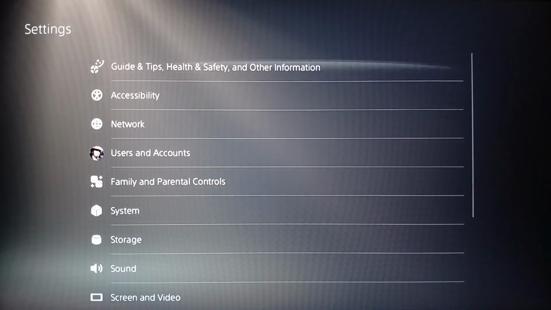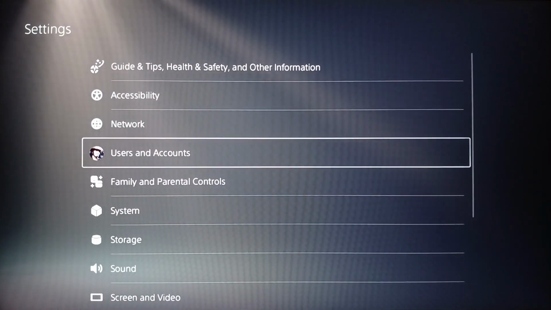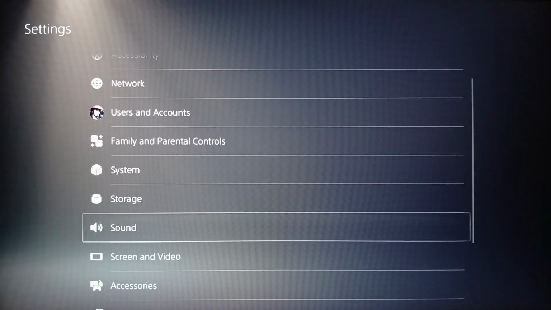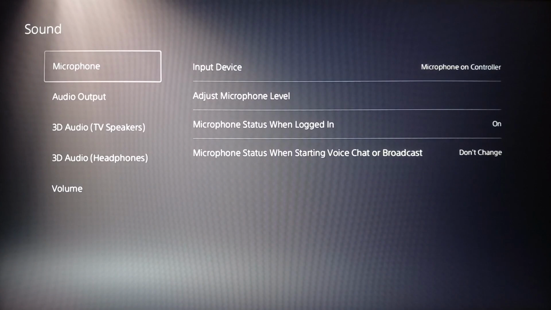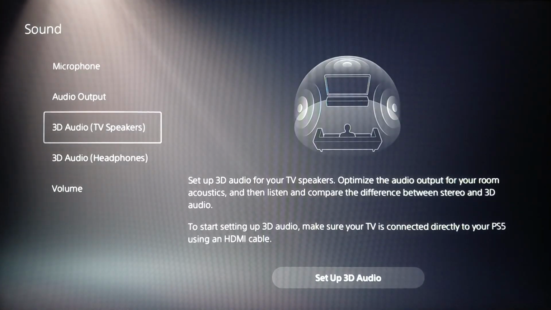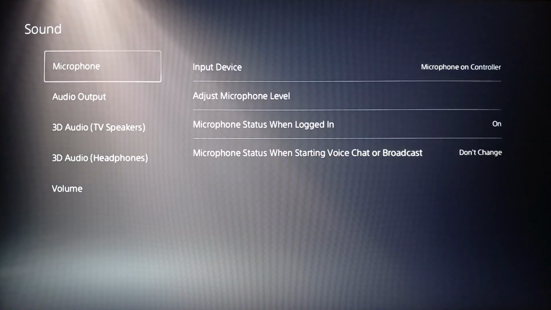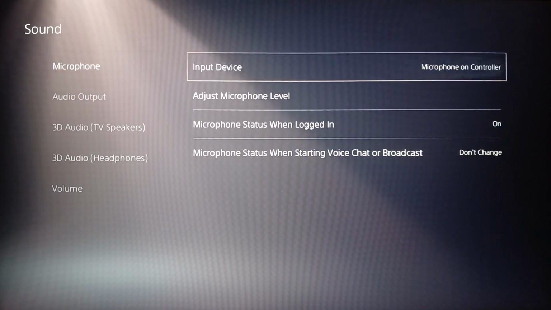And then once you do that, right here, you're gonna find accessibility, network, users and accounts, and all of the settings. Go ahead and search for sound. And then once you find it, right here you're gonna find microphone, audio output, 3D audio for TV speaker or for headphones, and volume. So go ahead and click on microphone.